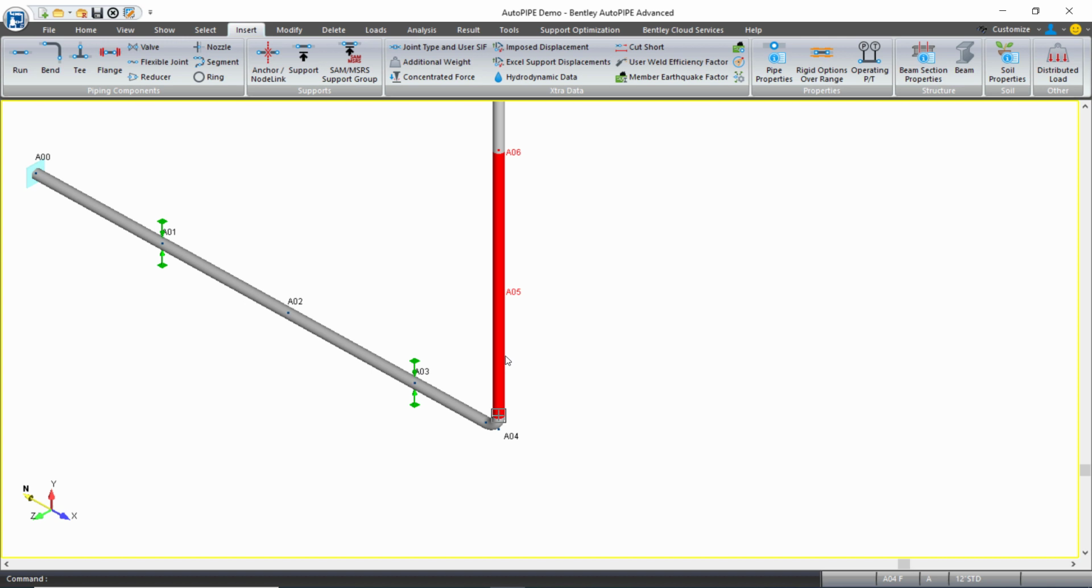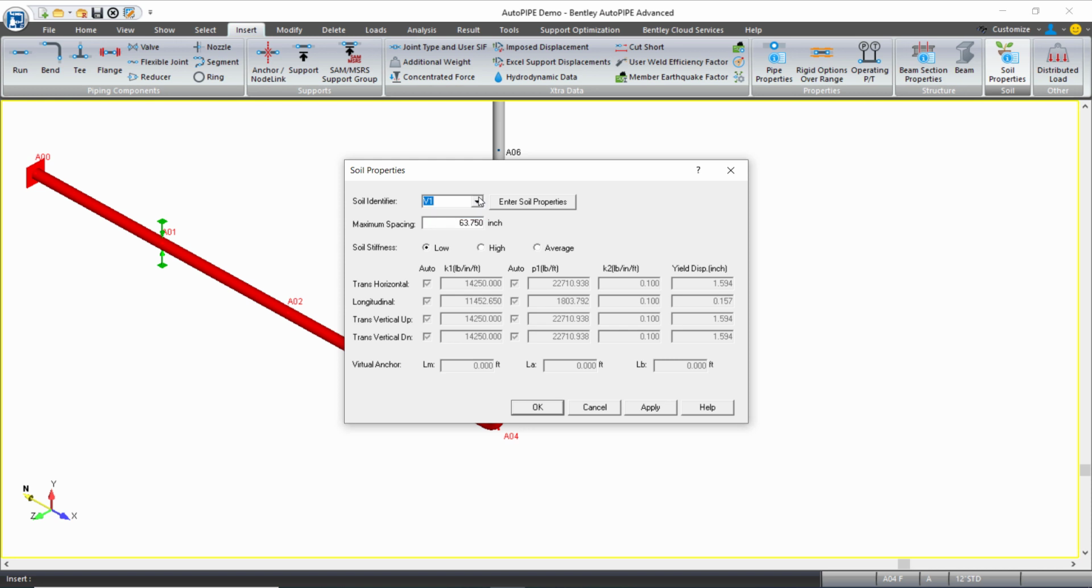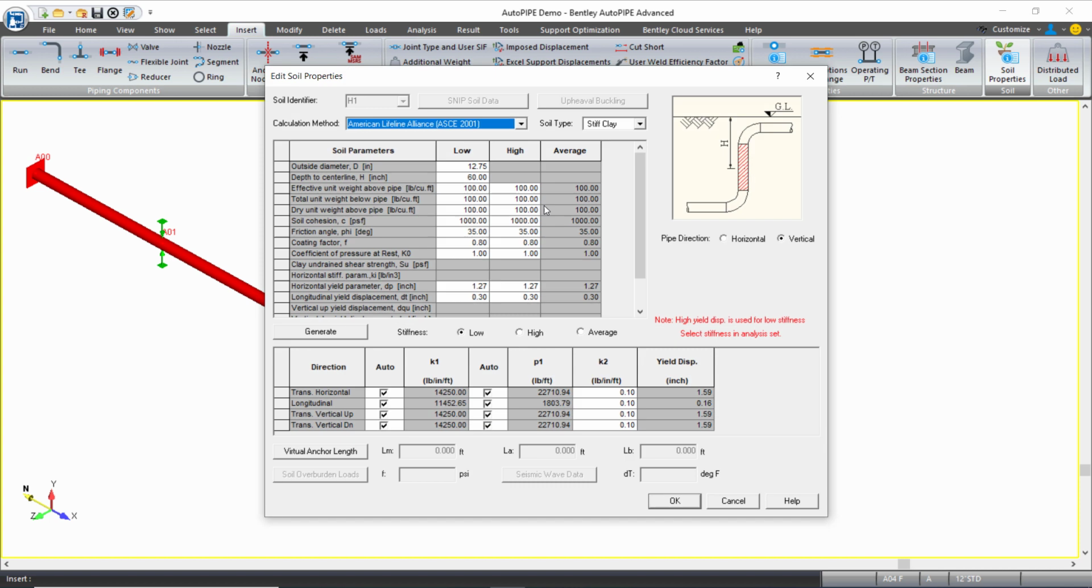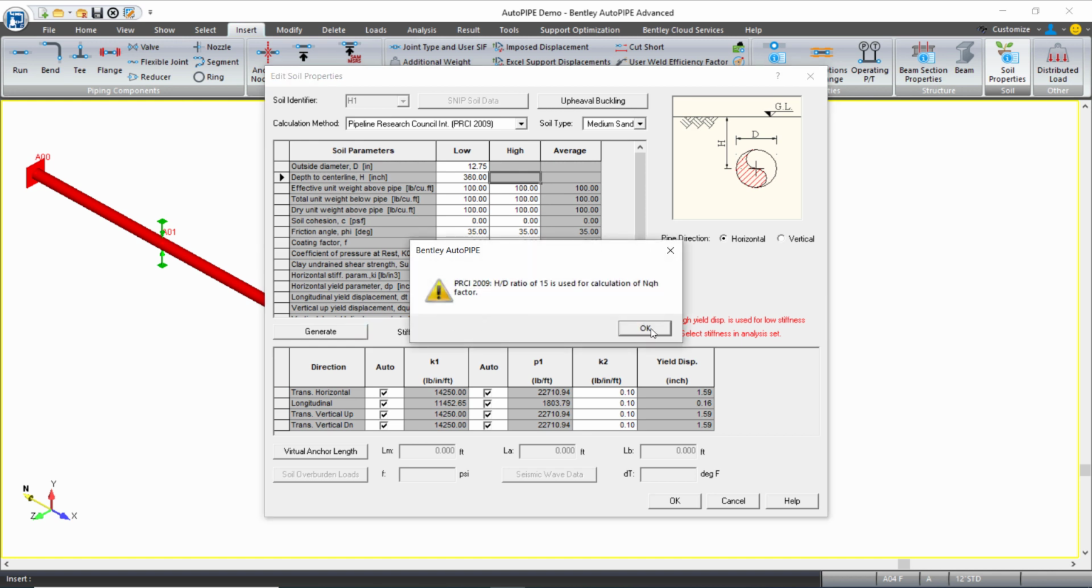Next, let's define the horizontal soil properties. So I'll select from A0 to the bend at A4F. And again, I'll insert my soil properties. This time I'll create a name for horizontal piping, so I'll just do H1. Enter soil properties. Again, I'm going to use Pipeline Research Council Institute, and let's just say it's medium sand. This is horizontal piping. And my H value now is defined as the point of entry into the ground to the center line of the horizontal pipe. So we had measured that as 30 feet. If I convert that to inches, 360 inches.